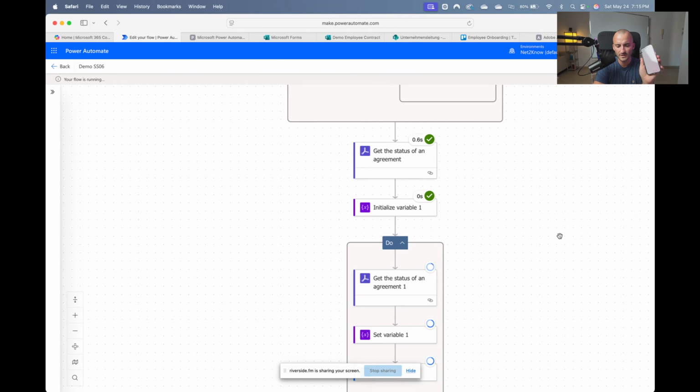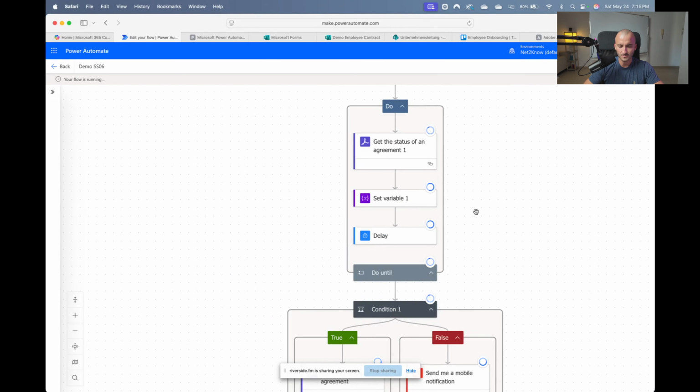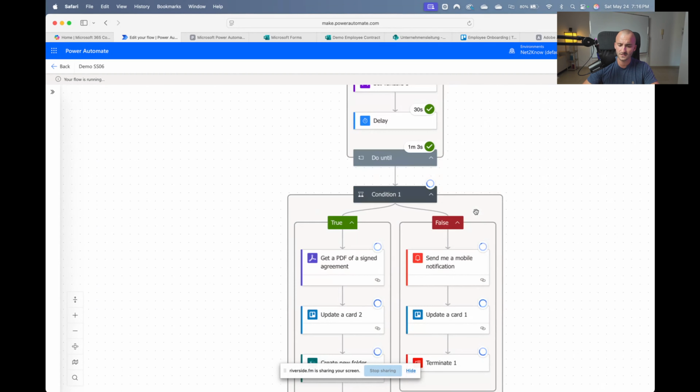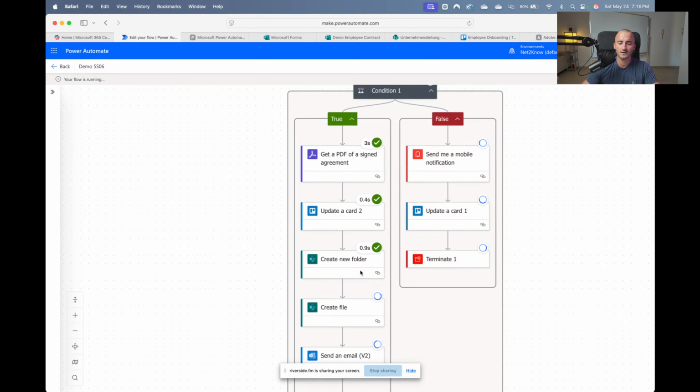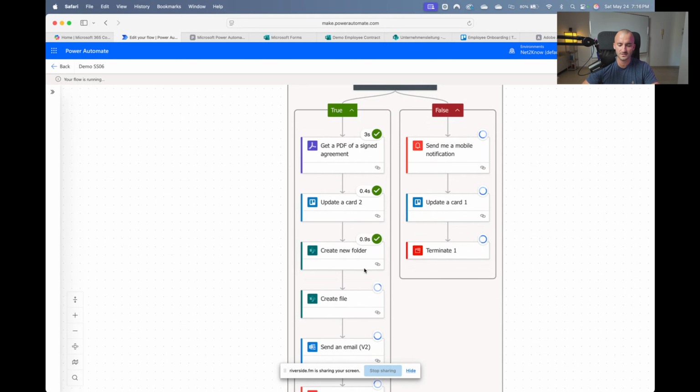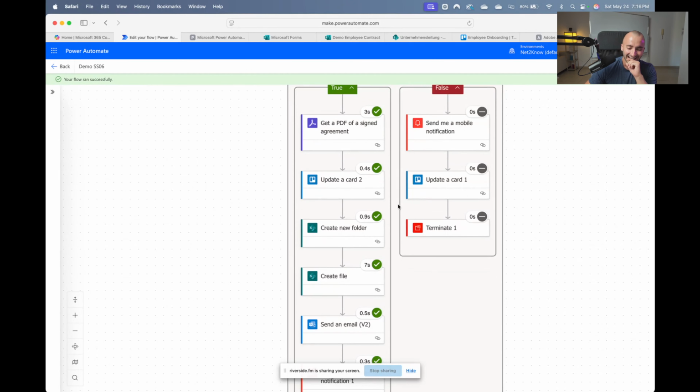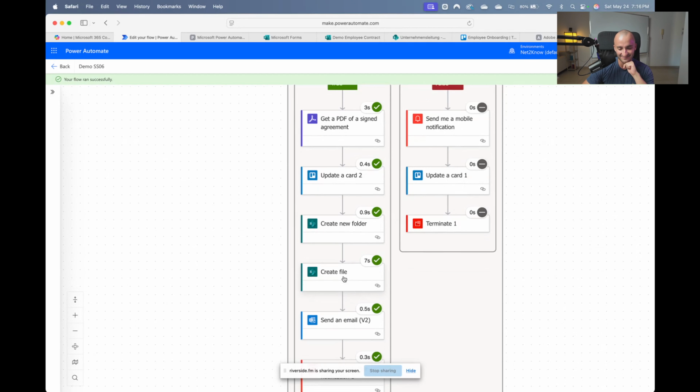I'm submitting the contract. Signed contract, right? So it's still waiting to see if that agreement was signed. Agreement was signed. Downloading the PDF. Oh, for goodness' sake, it works. Finally. All right. Now it created a new folder and it created a file. All right. What a shame.